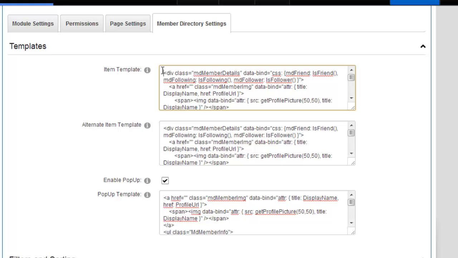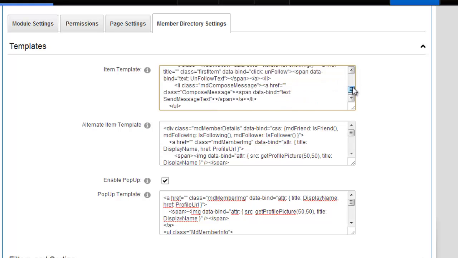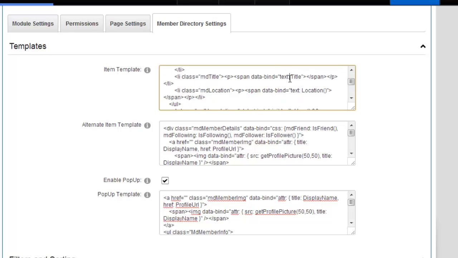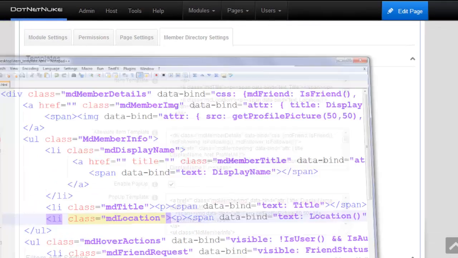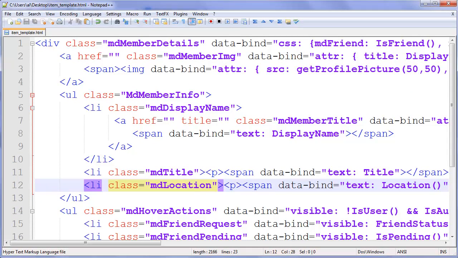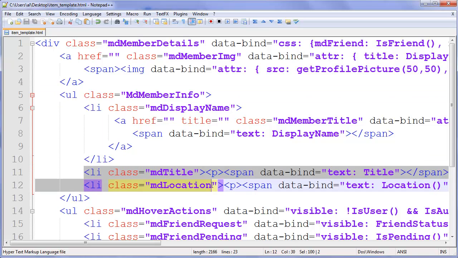What I typically like to do is not make the edits in here. I like to copy the text from this item template into a text editor, which I've done. I use a free text editor called Notepad++. So I've copied the contents of that template into this text editor. I have it formatted as HTML, so it's easier to do the editing here. So you'll notice I see the title and location show up as list items.